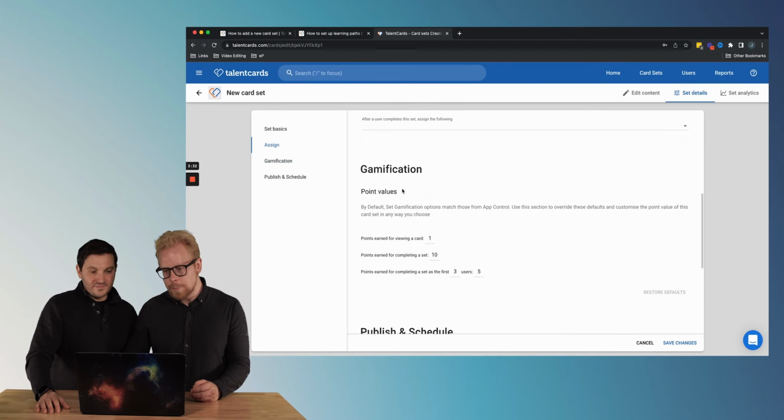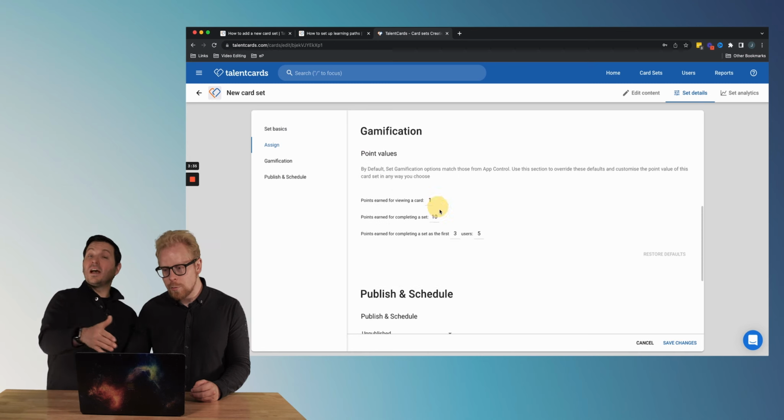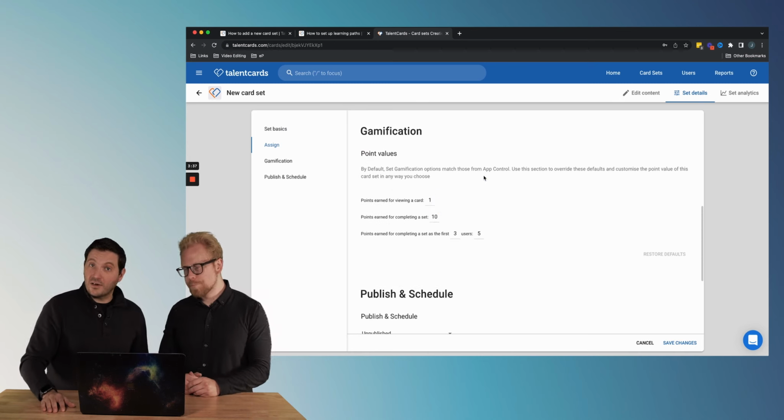You can add some gamification, so some point values. That's a really cool thing that we love about TalentCards, is that it has a really fun gamification piece to it, to encourage your employees to rack up those points.